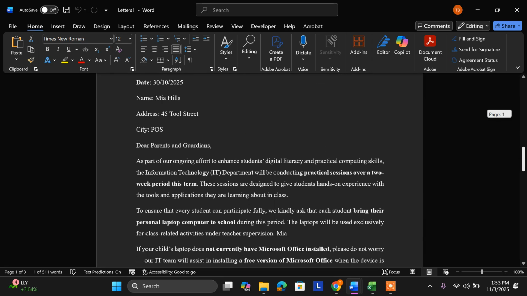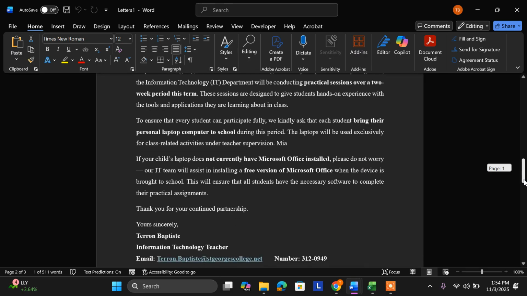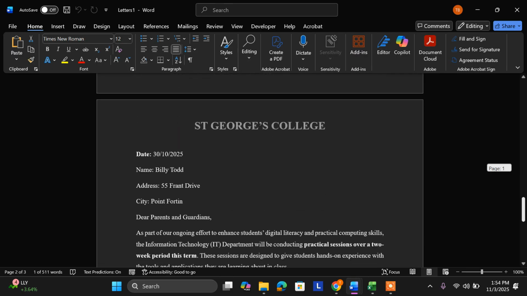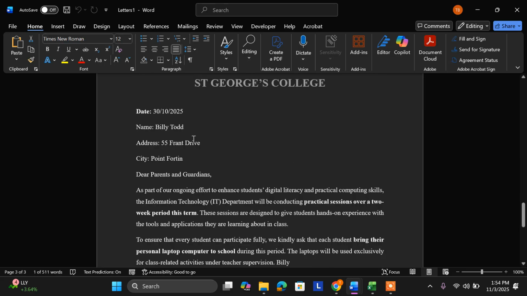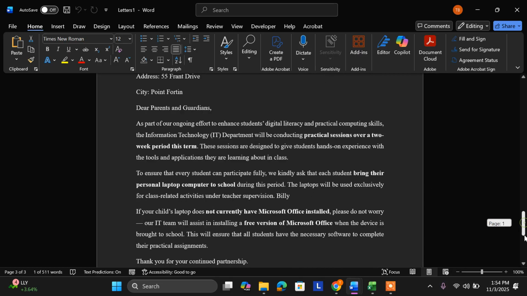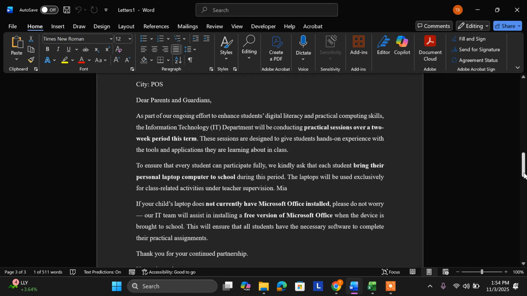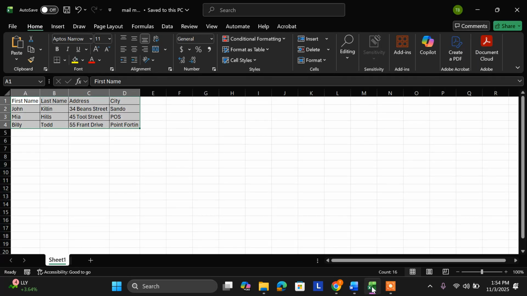The second letter, we have Miles from 45 2 Street, Port of Spain. And you see the information here. And you see it's basically just using the same letter, if you haven't figured that out by now. Right? And we have Billy Todd, this is the last name, and this is France Drive, Point Fortin, and that is the information there. Right, so once you have completed that, you realize that your mail merge is completed.